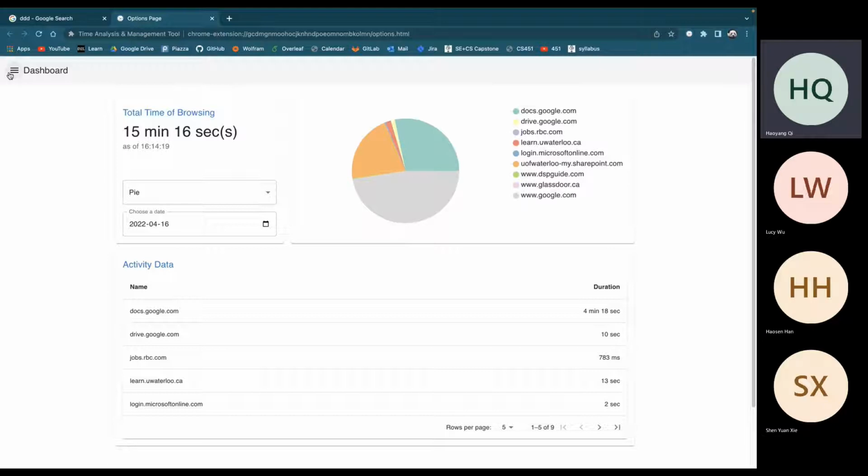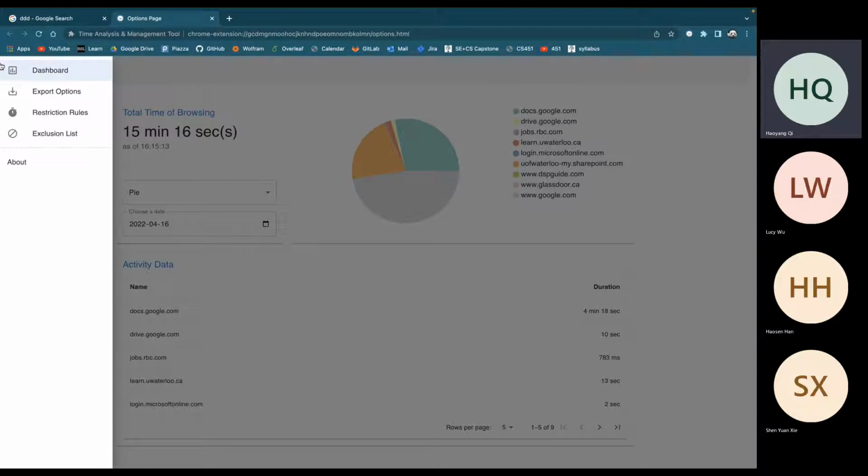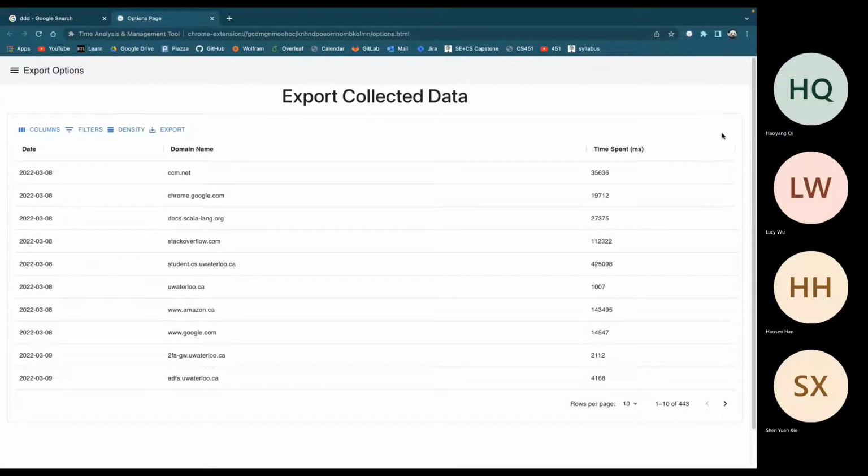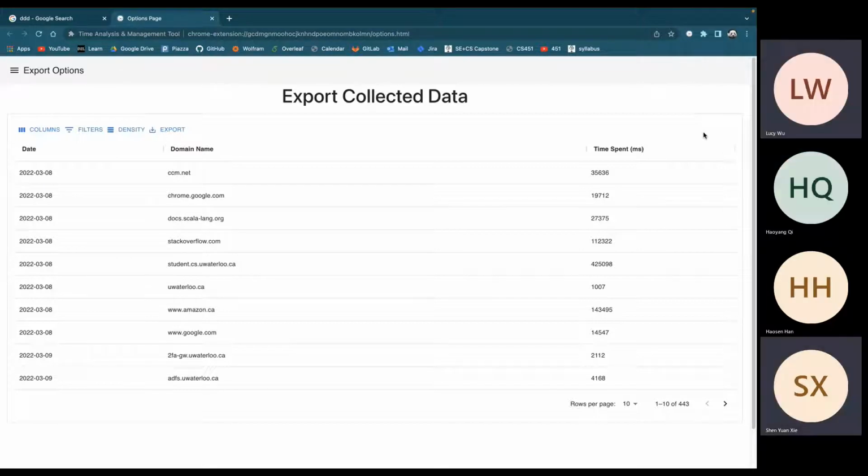And in order to manipulate the data in more detail, for example, exporting or just viewing those data in more raw format, you can just enter the export options for that feature. So here's our page for export options page. And here user will be able to customize what data they want to export through selecting different columns, filters, what density. And finally click on export. They will be able to get the CSV file and they can do whatever they want with the data.